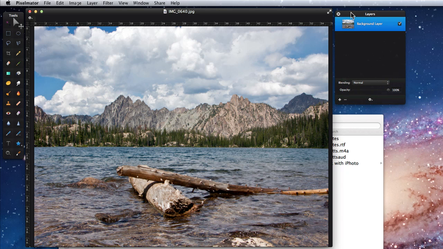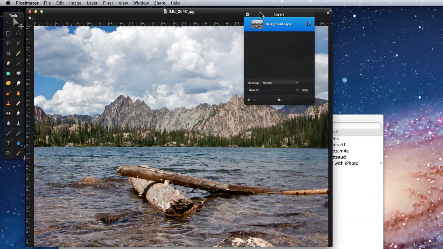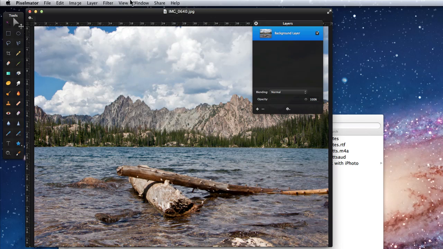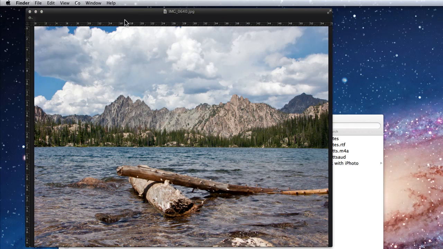Palettes can be rearranged by click and drag. To turn on more palettes, use the View menu. I'll turn on the 5 other available palettes: the Photo Browser, Brushes, Gradients, Fonts, and Colors.